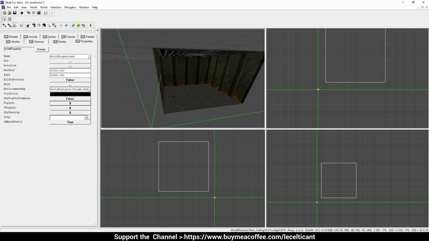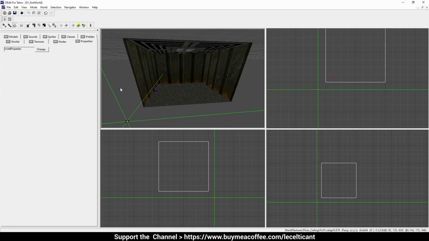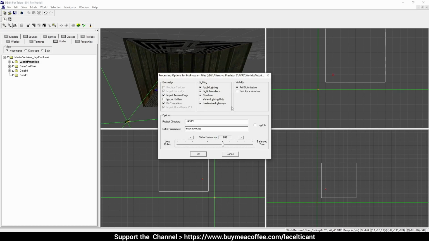So we should have everything to start looking at our first map. So what we're gonna do, save. And now we are going to press Ctrl P to load the processor. So I won't tell you exactly how everything works here for now. Just know that always have full optimization on and fast approximation off, period. Just do that. It's very important you have nosnapnocsg and the project directory.